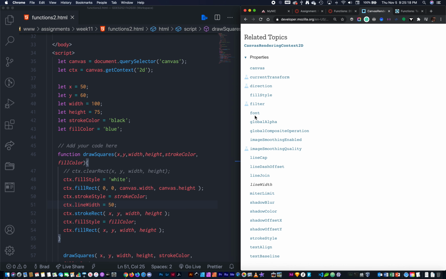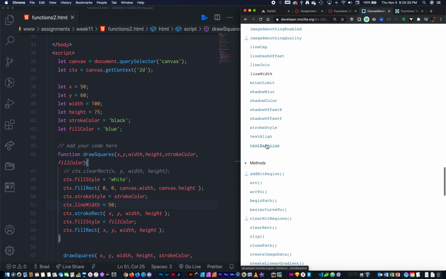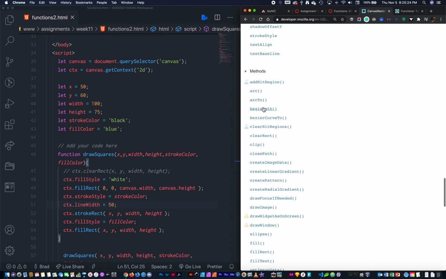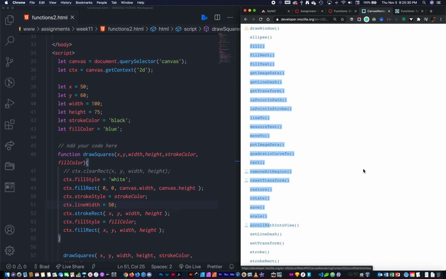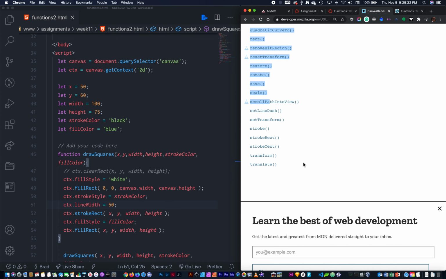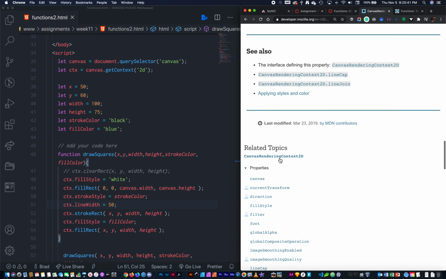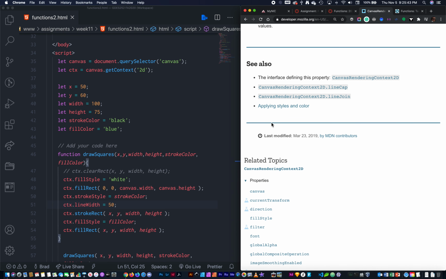Fill styles, fonts, shadow, color, offset, text alignment. Almost looks like a lot of the functionality you have in Illustrator. There we go, script, transform, translate. Nice. Alright, well that wraps up functions 2.